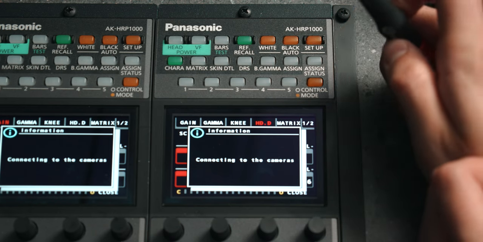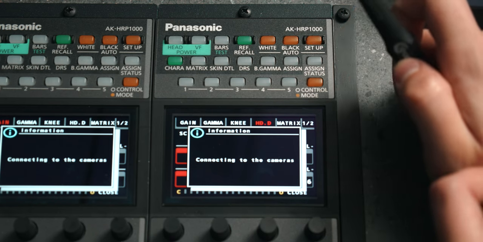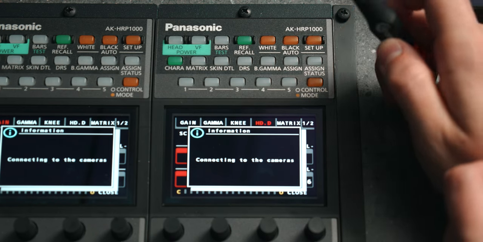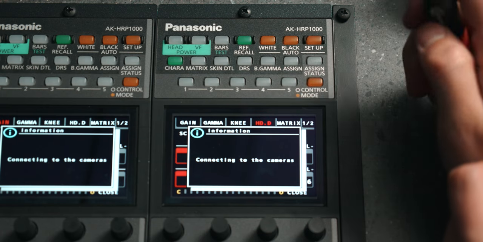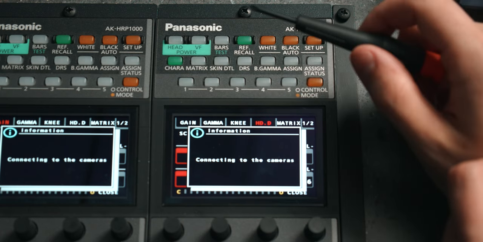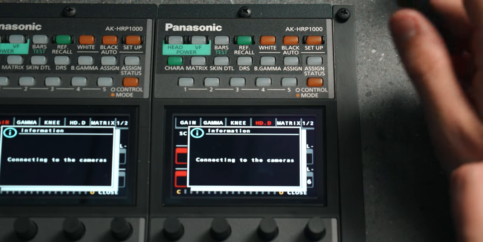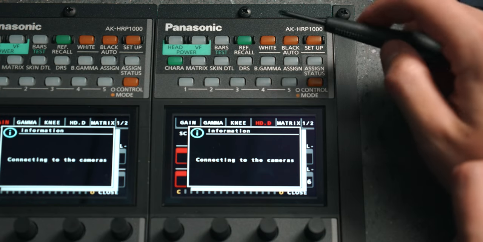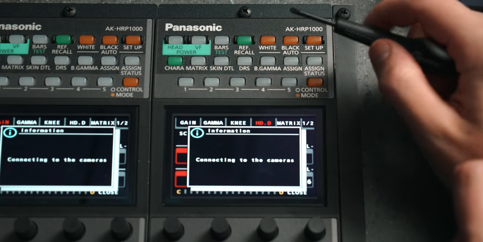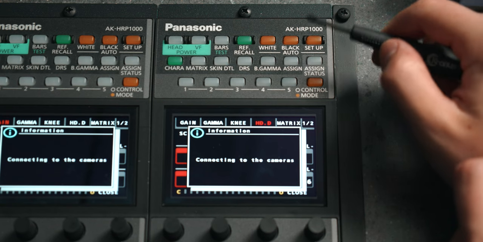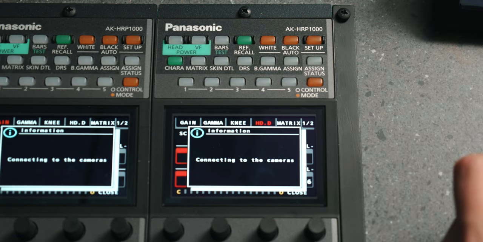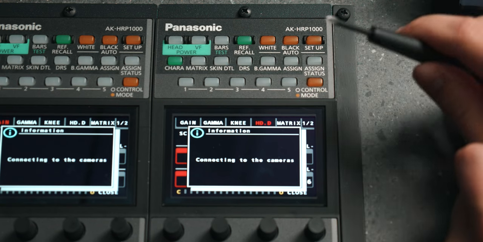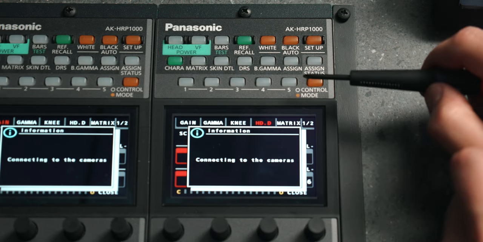Character does work and displays the character output on the viewfinder when configured properly. Matrix turns on and off the matrix mapping for the camera if this parameter is available in the current scene. Skin detail turns on and off skin details depending on the scene you are in. DRS does not function. Black gamma does work but is dependent upon the scene that is selected. Assign works and needs to be configured by the user for the function desired. Assign status works and is a quick access to configure the following 5 buttons.